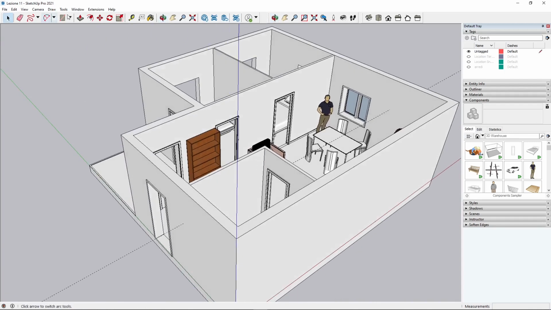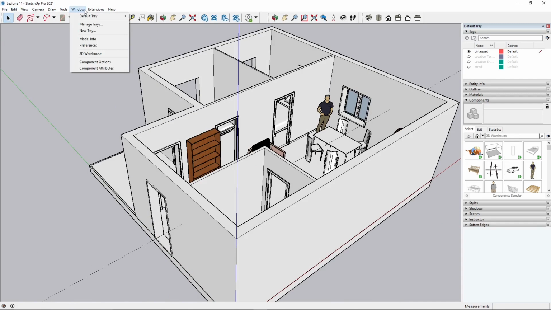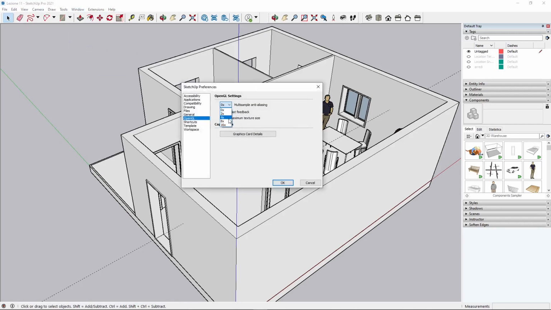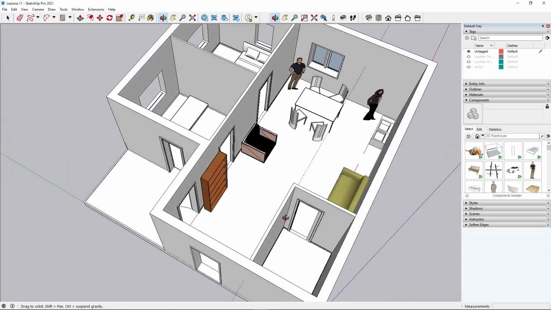But the first thing you can do here to speed up your view, if it starts to behave strangely and not fluid, is to go to preferences and set the anti-aliasing to 0, so it's gonna be a little bit faster to show you everything here in the viewport. Okay, now you have some examples here.